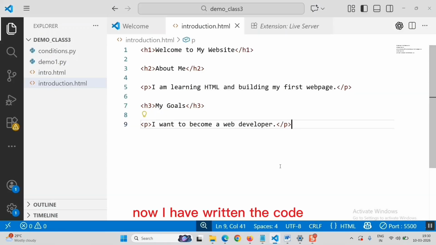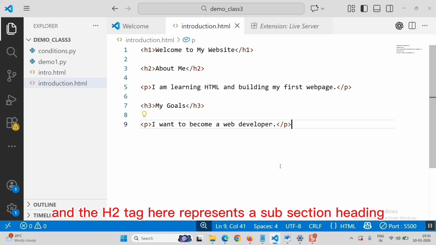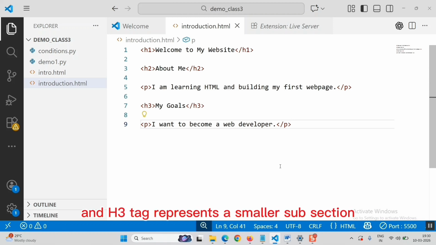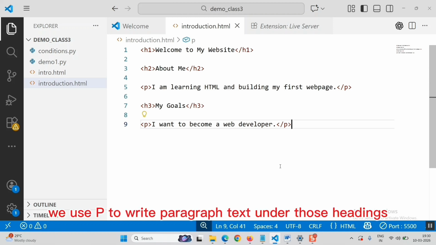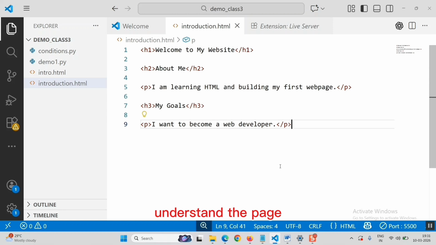Now I have written the code. Now let's understand this step by step. The H1 tag creates the main title of the web page, and the H2 tag here represents a subsection heading, and the H3 tag represents a smaller subsection. Then we use P to write paragraph text under those headings. This structure helps both users and search engines understand the page. So now let's move ahead to the next topic.